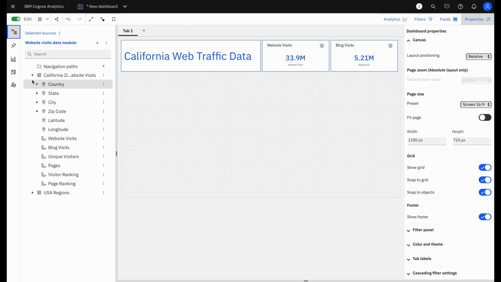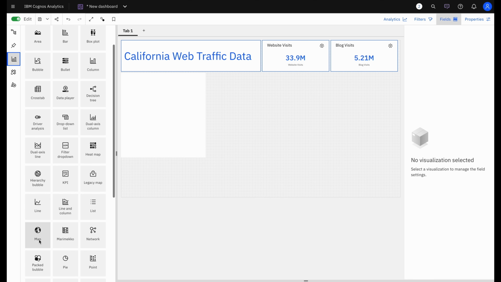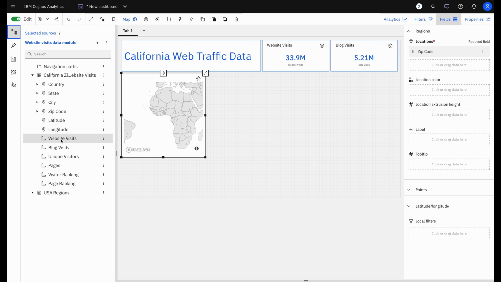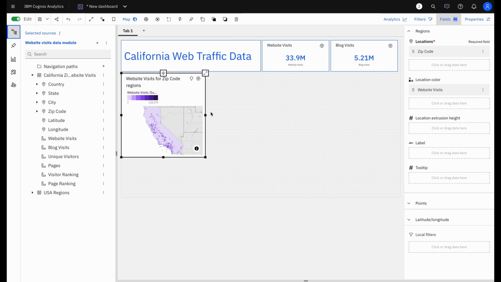Now for the core feature, the geographic breakdown. Choose the map visualization and expand it across the left side of the dashboard. Drag zip code into the location slot and website visits into location color. Cognos automatically generates a beautiful choropleth map pinpointing where traffic is highest.